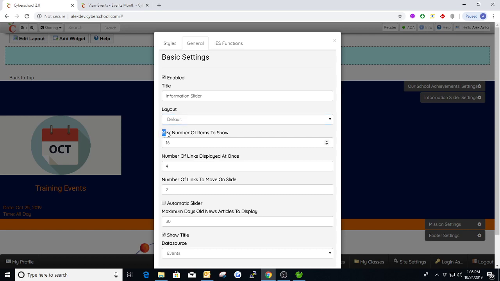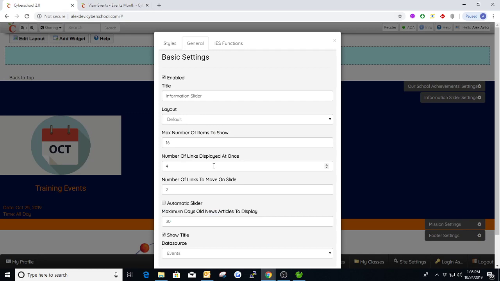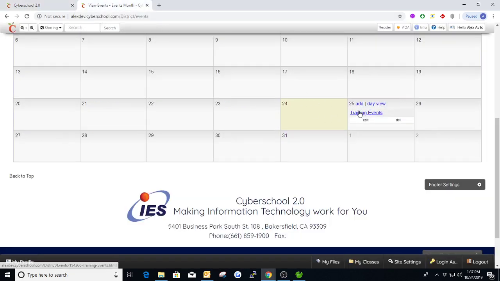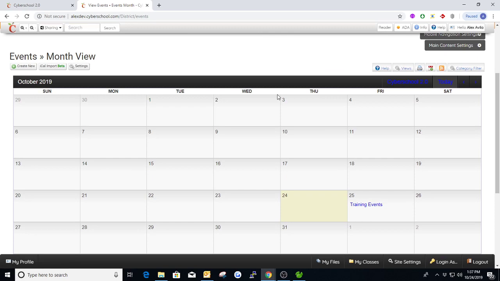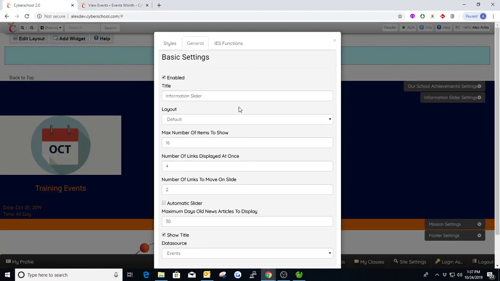The maximum number of items to show is currently set to 16. So this is going to look ahead. It doesn't say directly, but it'll actually look ahead 30 days, almost a whole month. So this might go to November 23rd, about 30 days forward, and grab the first 16 events and place them into this slider here. And this is configurable if I want to say grab the first 20 events or anything like that.